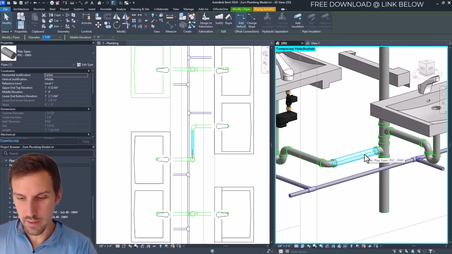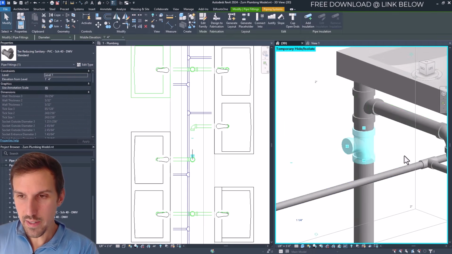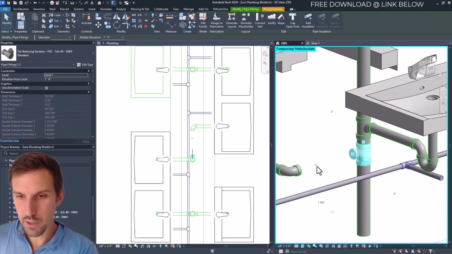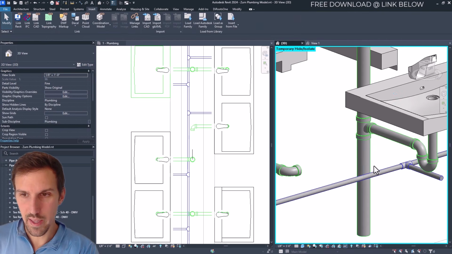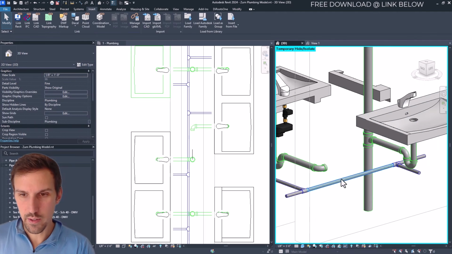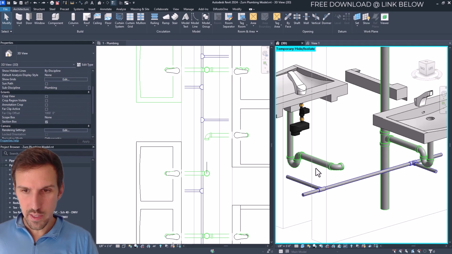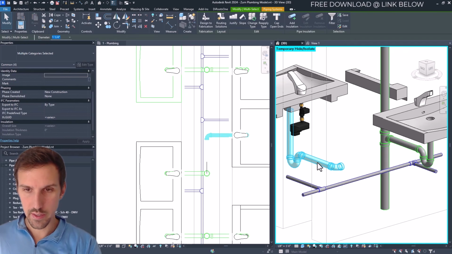So if we just click on this and delete it, anytime you want to get rid of a fitting, all you have to do is hit this little minus button. So we'll click that. And now we have this single one right here. Now let's delete this piping right here. So we'll just tab into it and then click delete.